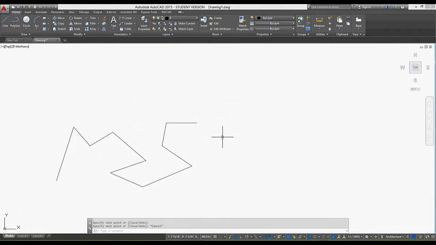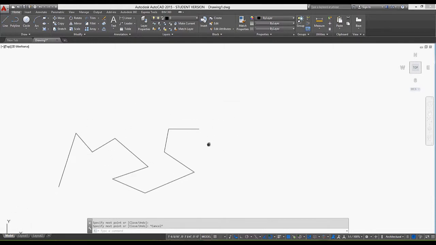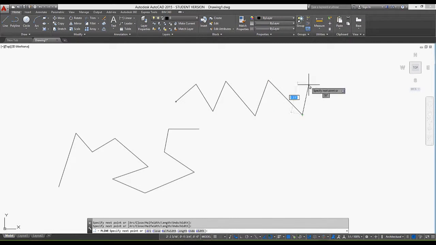So if I hold down my middle scroll button, I'm going to scroll to a different part of the model space, and I'm going to click on the polyline command and do the same thing. And you'll see that it acts in the same way. The command will remain activated until I hit escape and get out of it. Just to note that any of these shapes that we create in AutoCAD are referred to as objects.